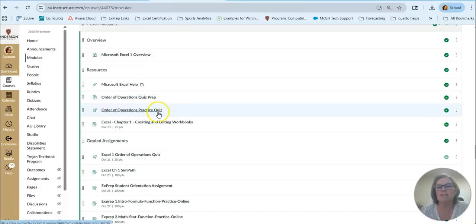Then there is a practice quiz so you can get a feel for what kind of questions are going to be asked. And then there is the actual quiz down below. And so you want to give yourself a chance to do that, because once we start using Excel, you will make use of the order of operations as you begin to write formulas and do calculations using Excel. So that's the first thing.